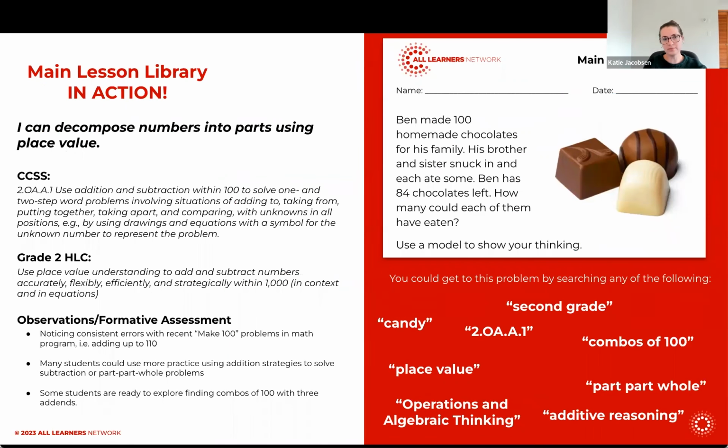Okay, so let's say that you have a group of students and you have a learning target for them. I can decompose numbers into parts using place value. So this is a very common target that you might have connected to this second grade Common Core standard, using addition and subtraction within 100 to solve 1 and 2-step word problems.